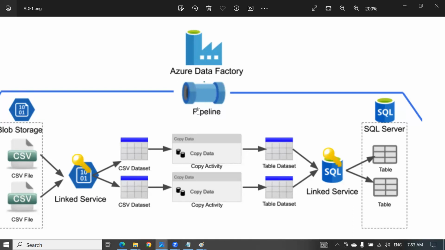I'll show that in tomorrow's class. All the sources are there: Oracle, SAP, MongoDB. Many sources are there. What the sources are, you will get in tomorrow's class.